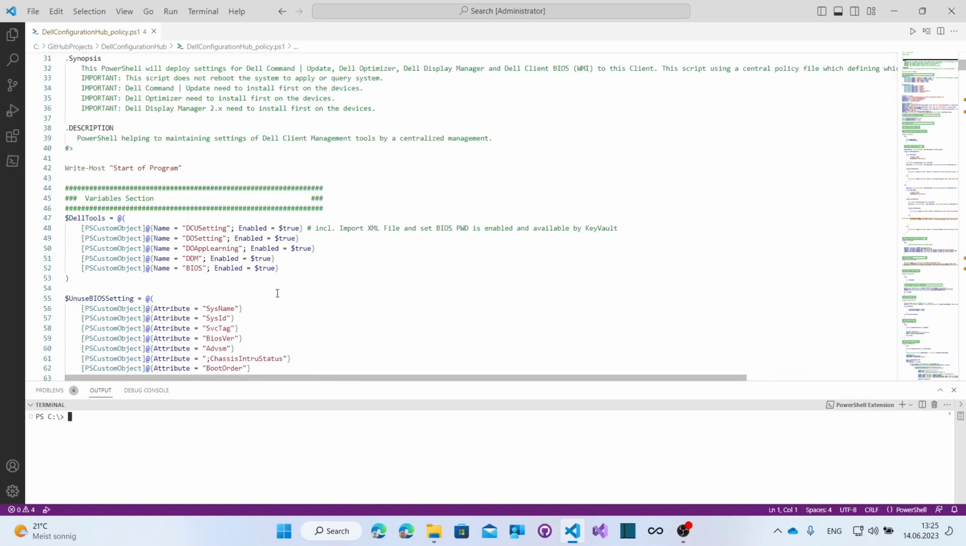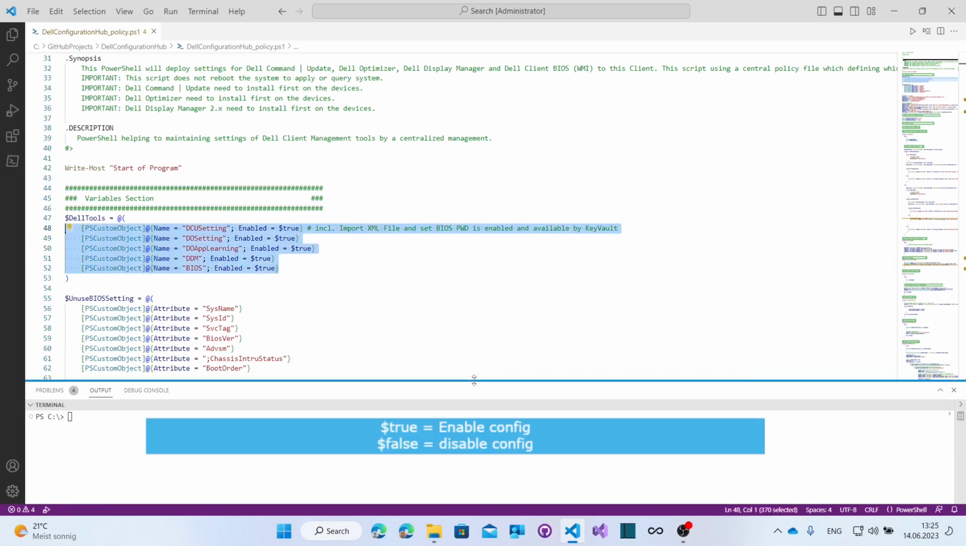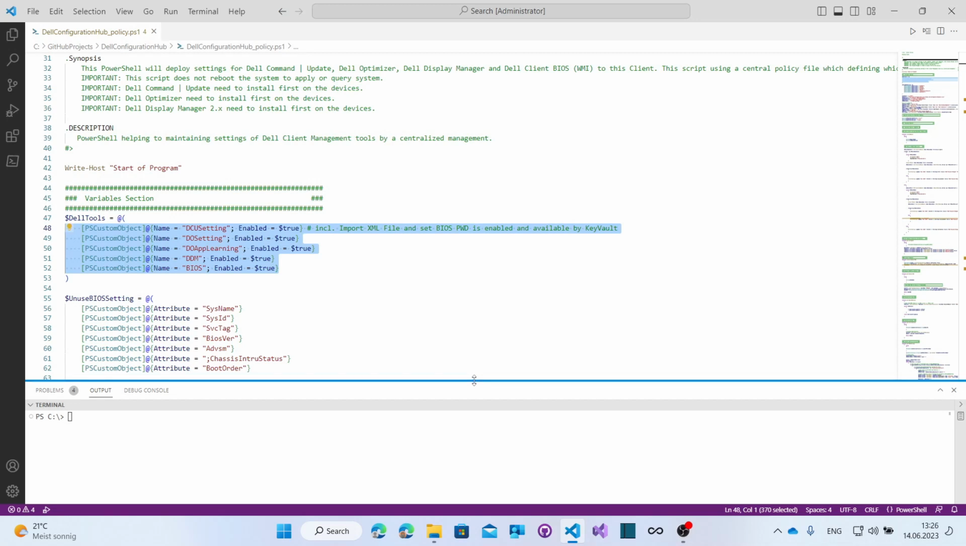Okay, let us look first at the sections you can choose and change as a customer. The first is the variable section. There you have the option to enable or disable. This means the value should be $true or $false. So this means enabled or disabled. So we have different options.